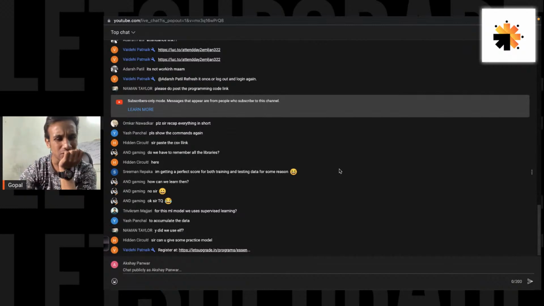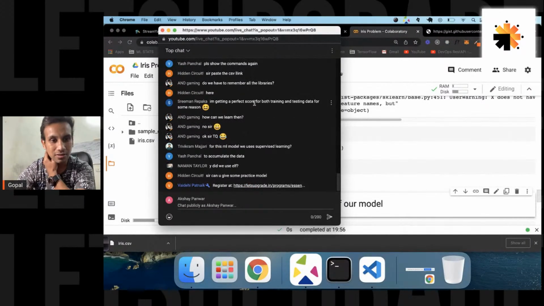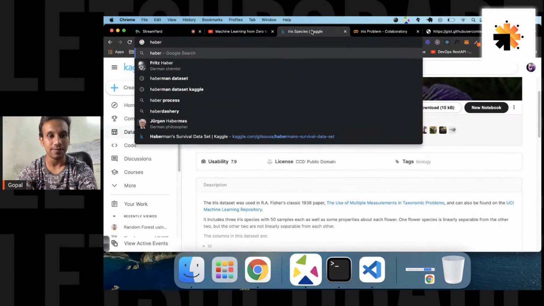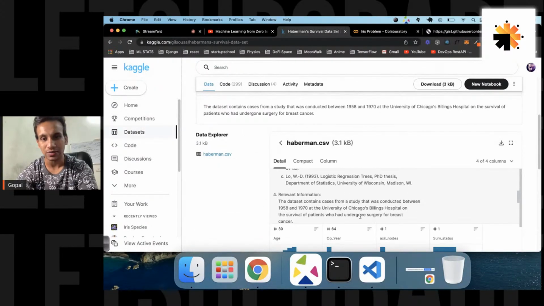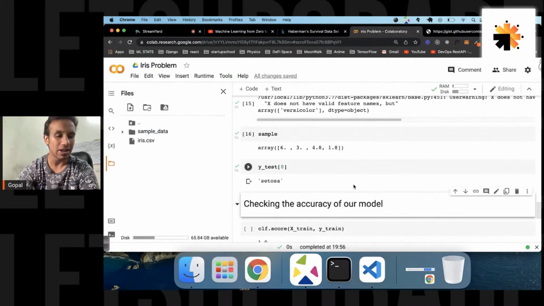What do you mean by hidden circuit? Can you give some practice model? Yes, I can give you a simple practice question. You can try it on the Haberman survival data. It has a survival status, so try to use this and make your own classifier. I will post it on the community, so do check out the community again.